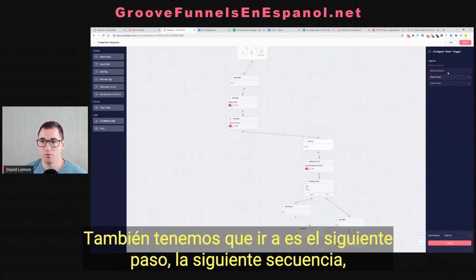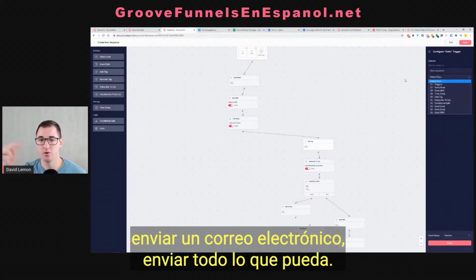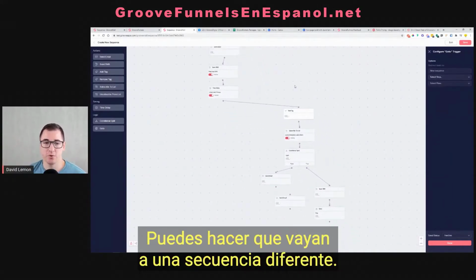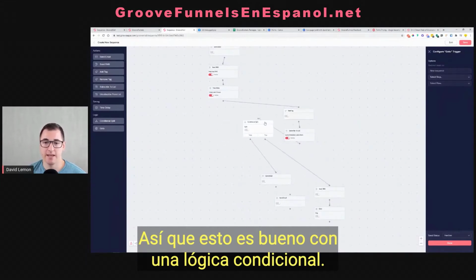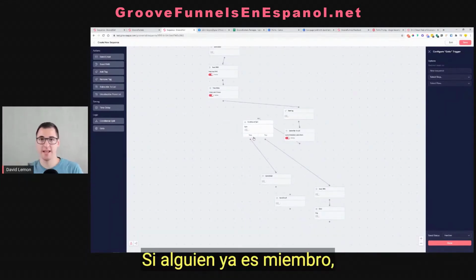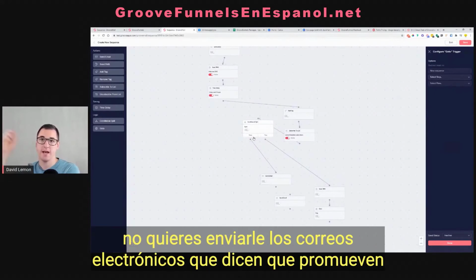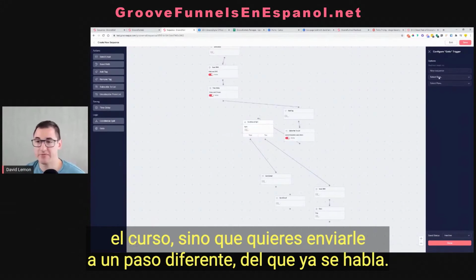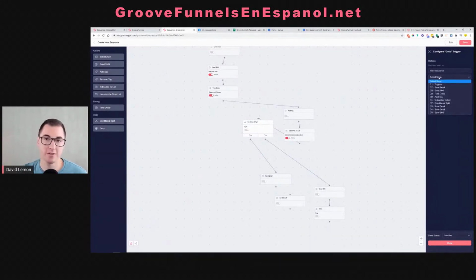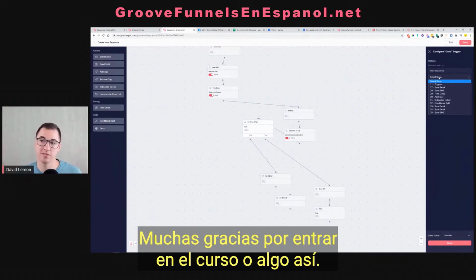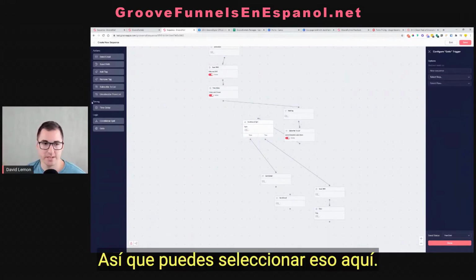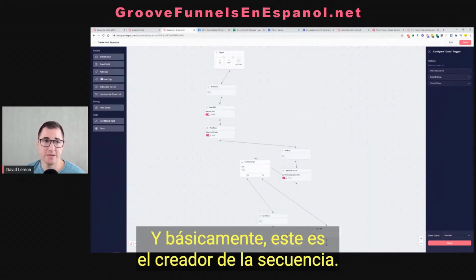We also have go to. Go to is the next step, next sequence. Send an email, send an SMS. You can have them go to a different sequence. So this is good with the conditional logic. If somebody is already a member, you don't want to send them the emails which promote the course, but you want to send them to a different step which already says thank you very much for getting into the course or something like that. So you can select that over here, and basically this is the sequence creator.